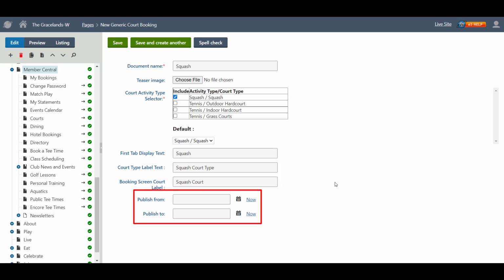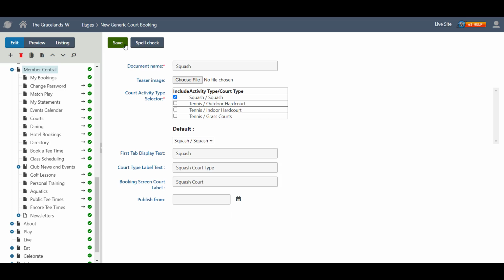The Publish From and Publish To fields are optional if you want to set a date on which this page will become available on your website, or when the page will no longer be available. If you want the page available immediately, you do not need to enter a date as it will be available on your website upon saving the page. Once you have finished configuring the page, select Save.